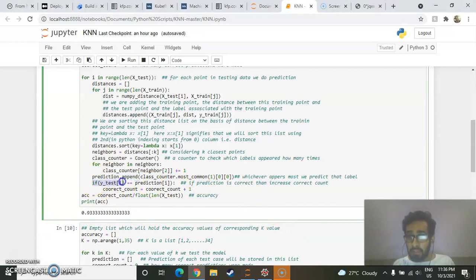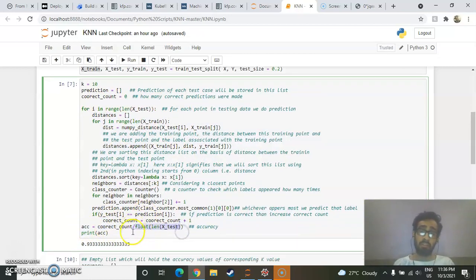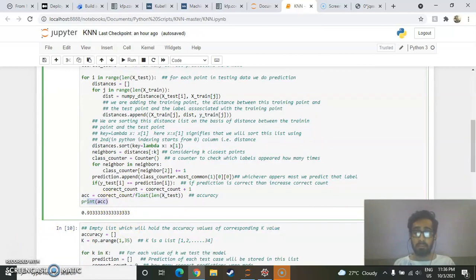Now I'm checking if y_test[i] is actually the label or it is something else. So I'm checking if y_test[i] is double equal to prediction. If my prediction is correct, I'm increasing my count, and I'm doing these steps for all the points in the x_test. Then I'm calculating my accuracy, how many of my predictions are correct and how many total points there were, and then I'm printing my accuracy.